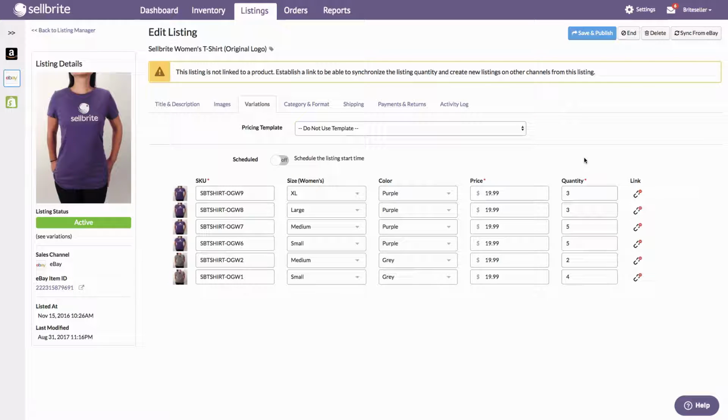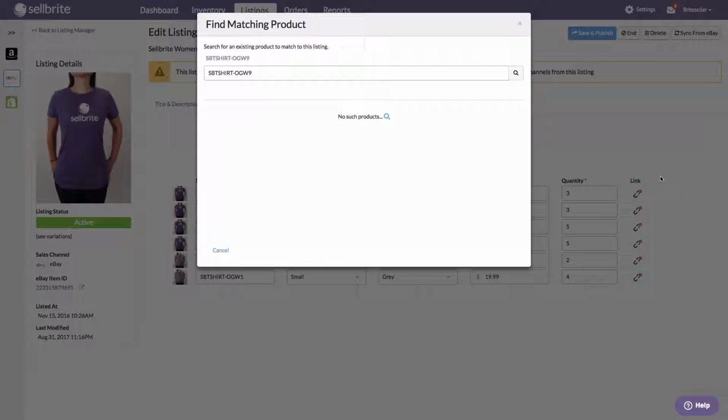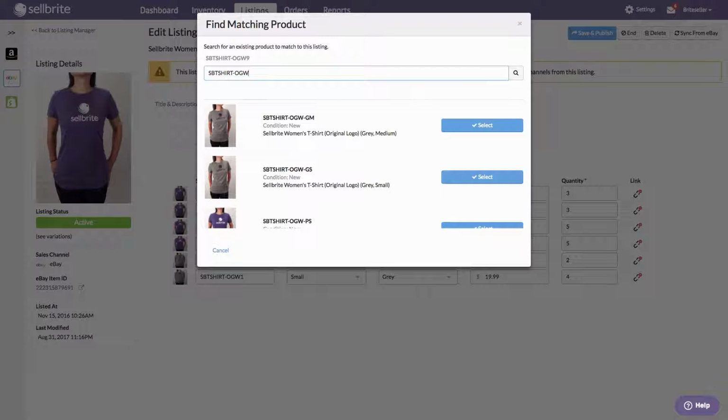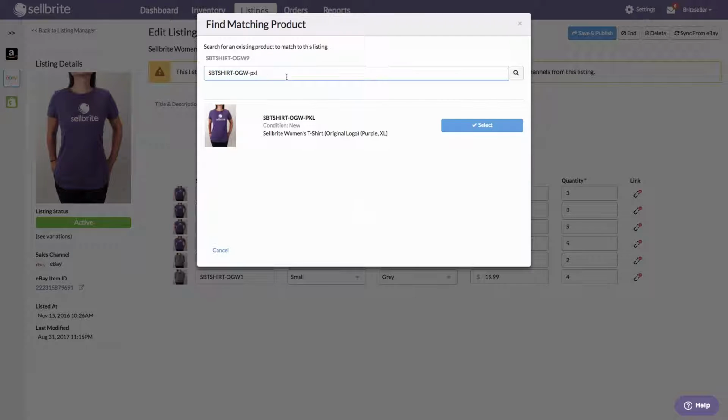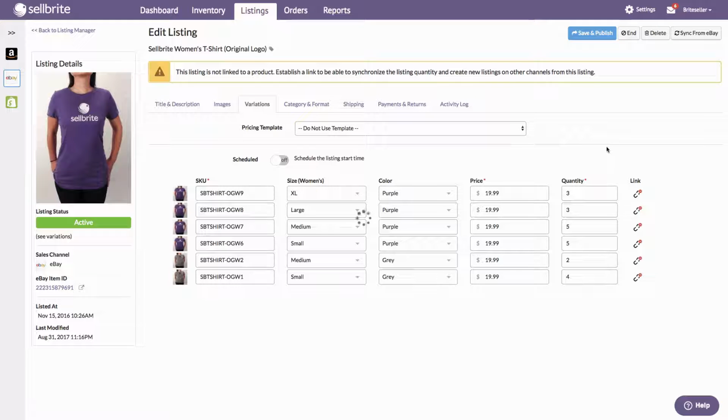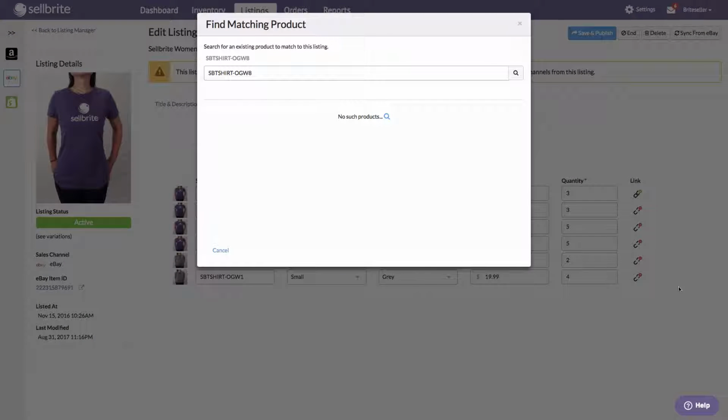All I'm doing is hovering my mouse over each unlinked icon and selecting Link to a Product. I'm then searching for the correct SKU within my Sellbrite inventory, which again was built from my Shopify information. Once I find the correct SKU, I can simply hit Select, and that variation is then linked. I'm going to link each and every variation, and this is going to take a little bit of time, so now you can understand why having a SKU system prior to getting started is a really big advantage.